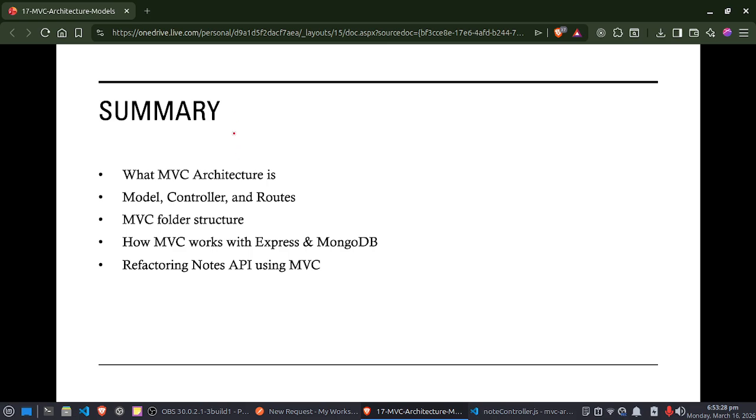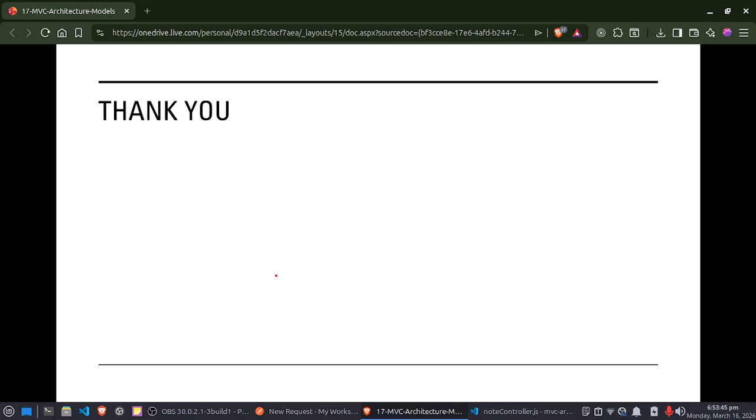So today we learned what MVC architecture is, why developers use MVC, and models, controllers, routes, the MVC folder structure, how MVC works with Express and MongoDB, and refactoring our Nodes API. And I hope this video helps you understand the MVC architecture in a very simple way. In the next video, we will continue improving our Nodes API project.